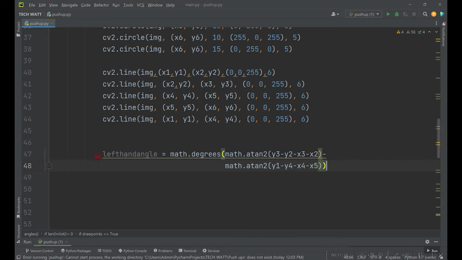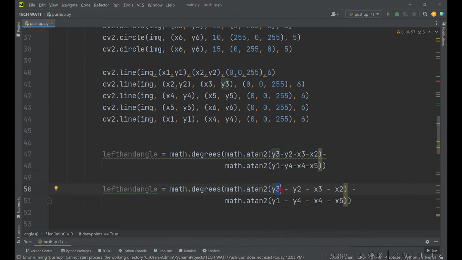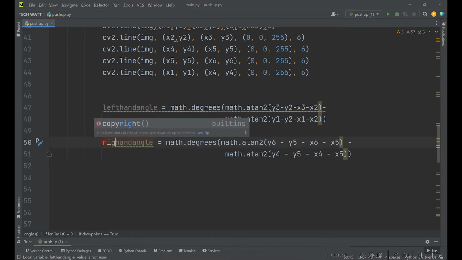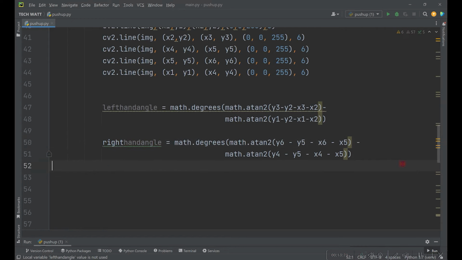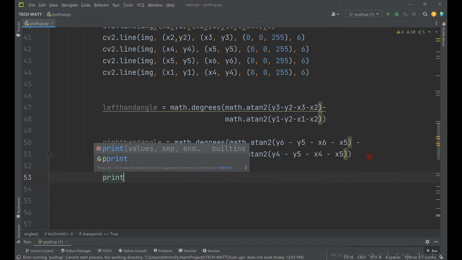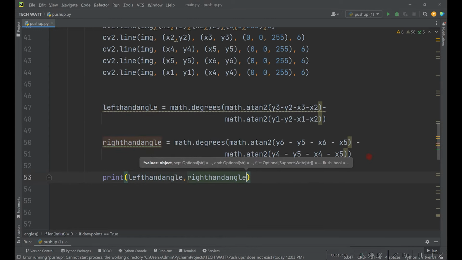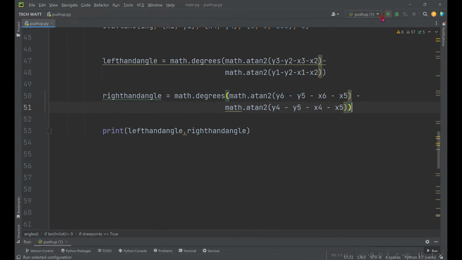This is how we can find it, and we'll do the same thing for the right hand angle too. To do it for the right hand angle, we'll just copy this, paste it, and change the points. Alright guys, so this is how easy it is to find the angles. So now we have the right angle and the left angle. We can go ahead and print the left hand angle and also the right hand angle. Then we can run this to see the angles we will be getting.